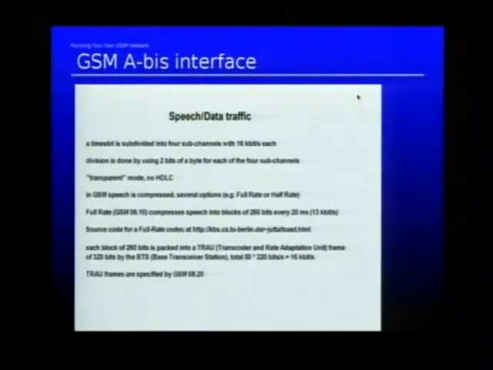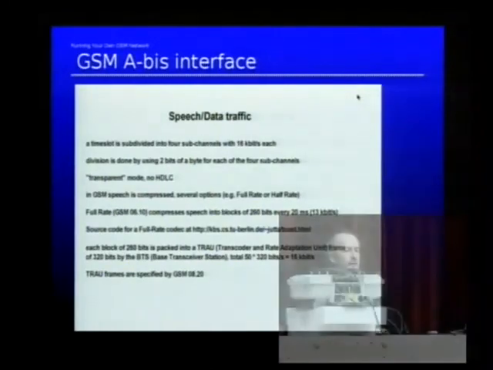So now for the speech and data traffic, I'm going to hand over to Dieter. Okay, I will tell you something about how speech is encoded.